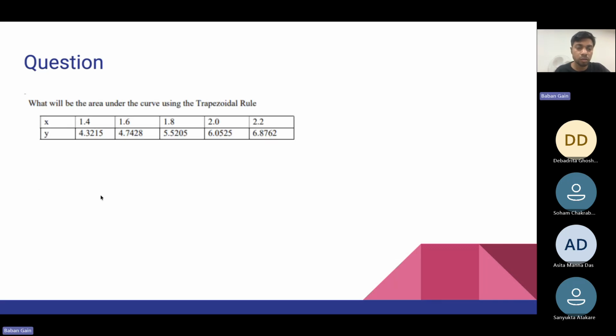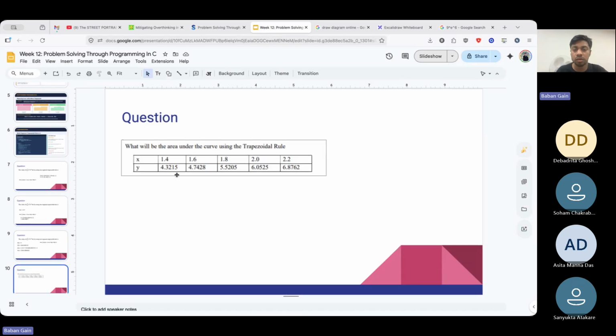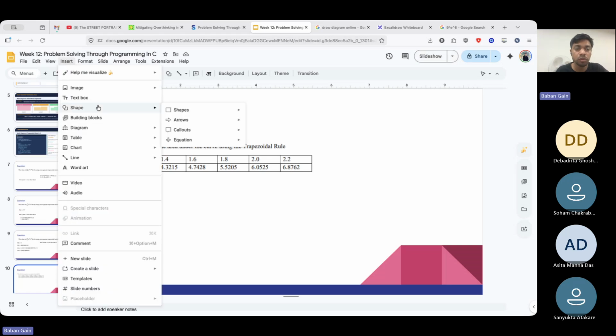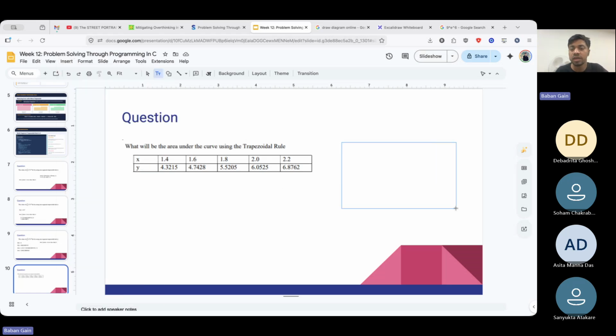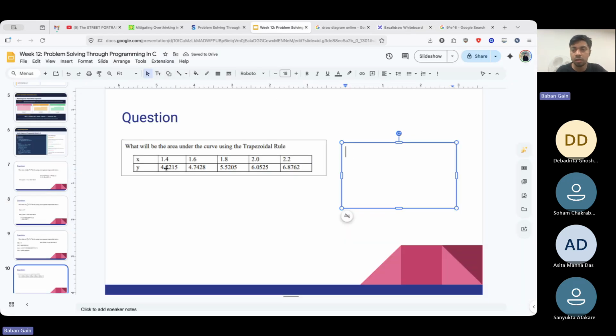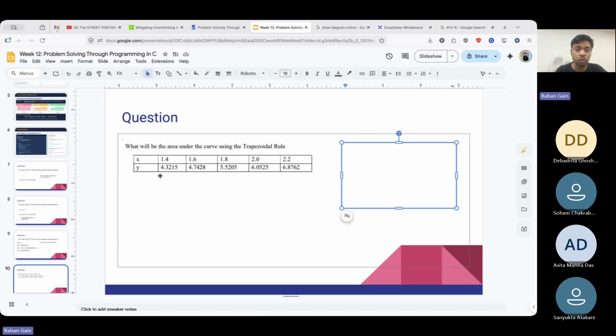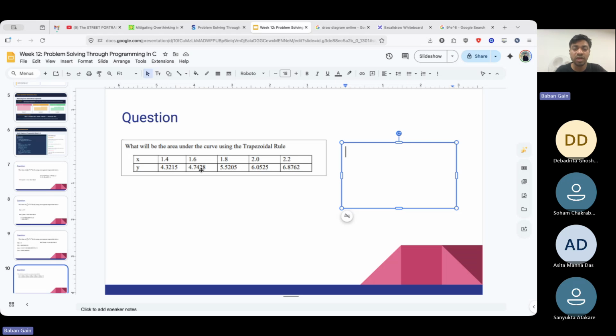Okay. So assume that we have another equation. And we don't know the equation here yet, but we know the x value and y value. So assume that we have a graph. If we take the y value corresponding to x1, it is like 4.32, then at 1.6 it is 4.7428, like this. So what to do for multi-segment trapezium?